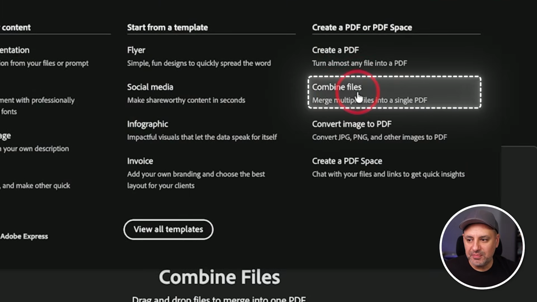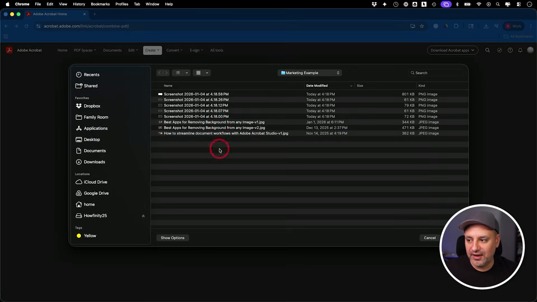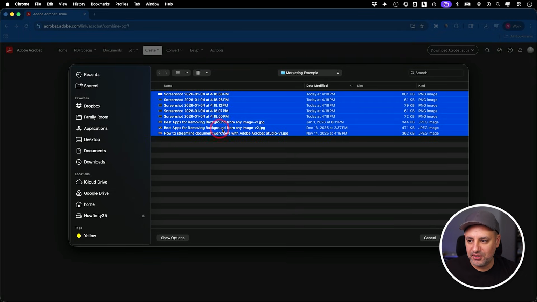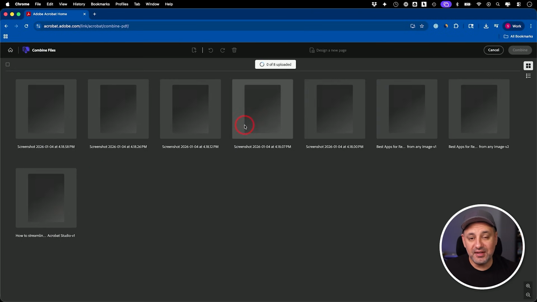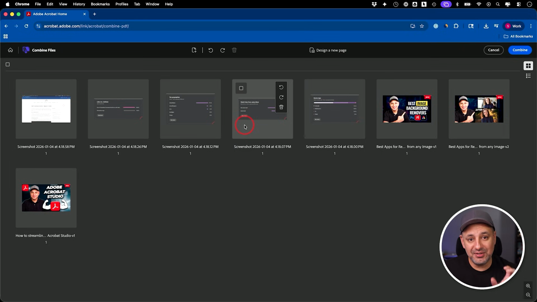And I'm gonna go to combine files. So I'm gonna merge multiple different files. They're gonna be JPEGs, but they're gonna get combined into a single PDF here. And I'm gonna go ahead and select them from here. And I've already organized them on my computer here. So I have JPEG thumbnails, I have screenshots, I have things from my YouTube campaign. I'm gonna press open here. And in a few seconds, this is gonna convert all those JPEGs into a single PDF here.